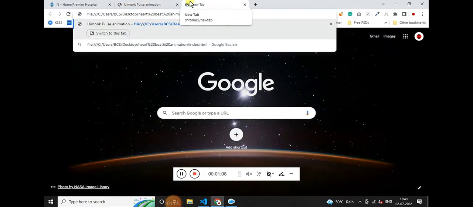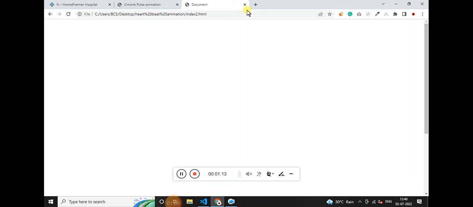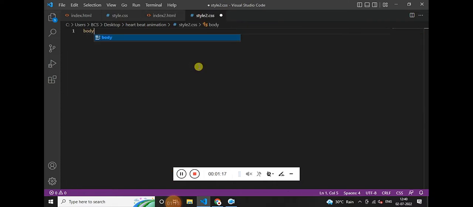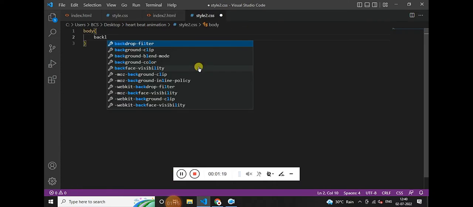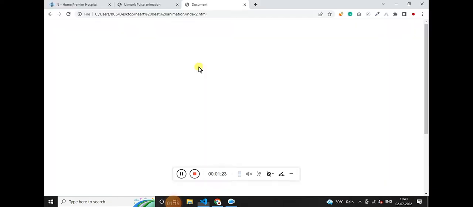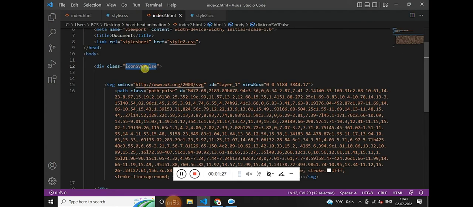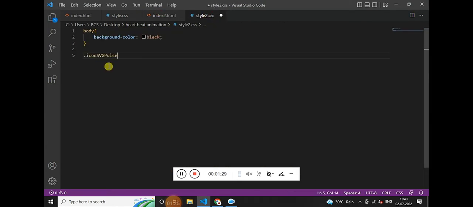Now this index2.html is our file right now. At present it would be blank because the SVG is white. To make it visible, we have to give a black background. Now we need to call the container and give the height and width. I am preferring a height of 250 pixels and a width of 100 pixels.